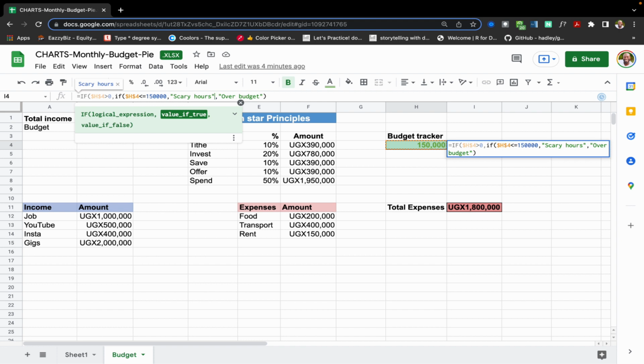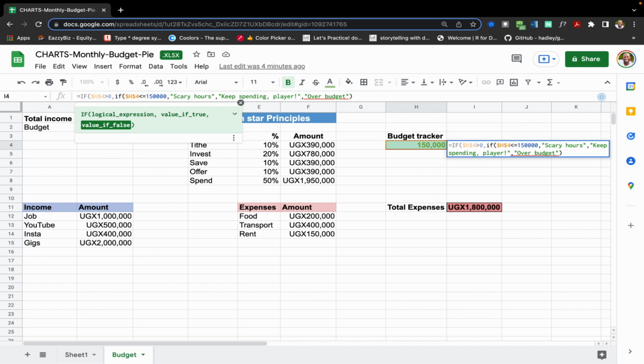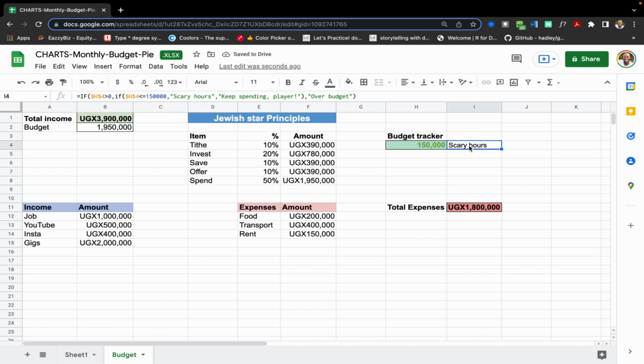Then for the value if false, we would now need to figure out what to add in there. The value if false contains all the values from 150,000 and upwards. So we can just say, let me write keep spending player. Okay, so then let me close that bracket. And you see, once I close that bracket and I move to the right, we are now back in the value if false for the bigger if function. You see that there? I press enter, and now you see 150,000 is scary hours.